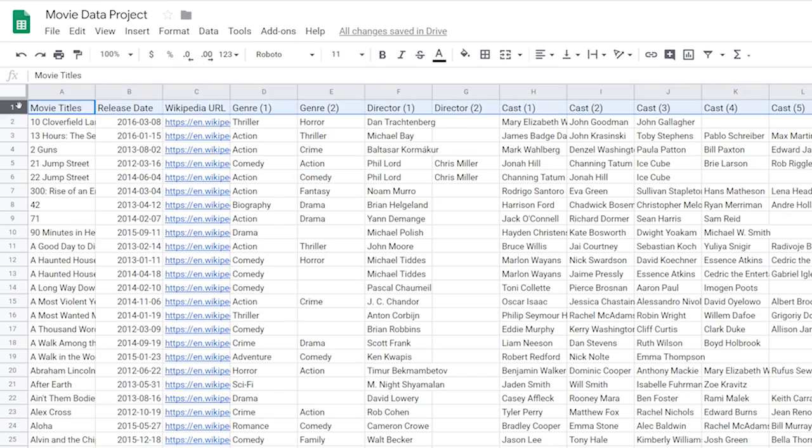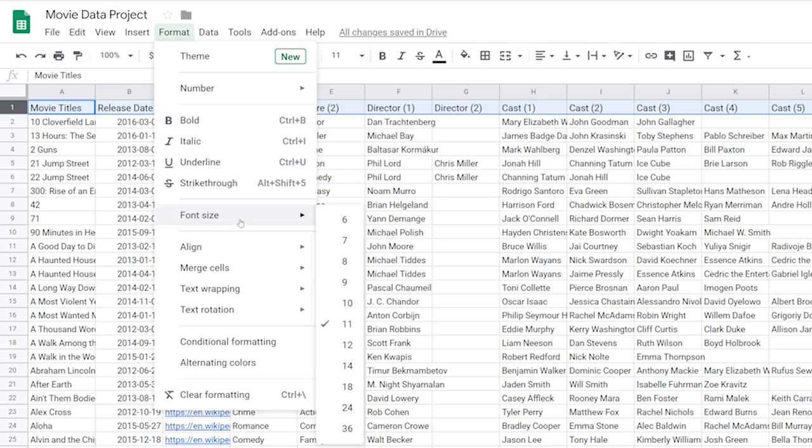Here's another way to change the font size real quick. Click Format, select Font Size, and then choose your font size here.